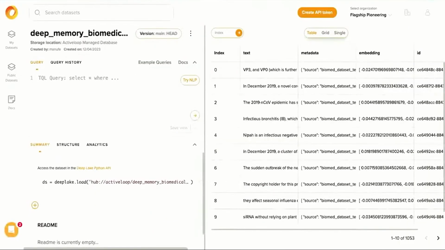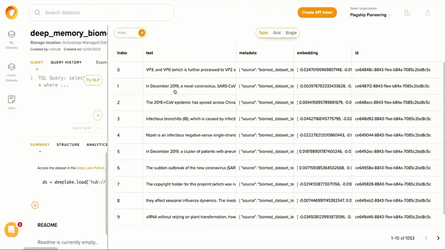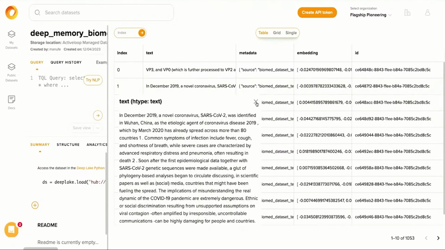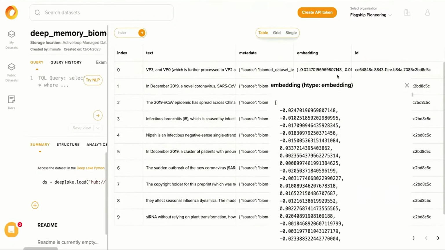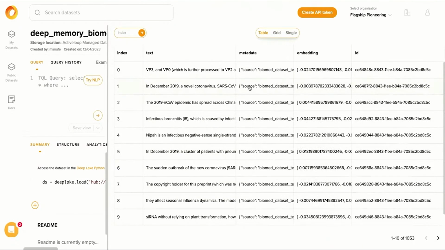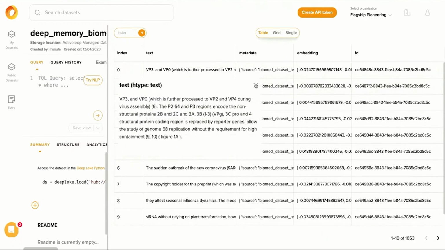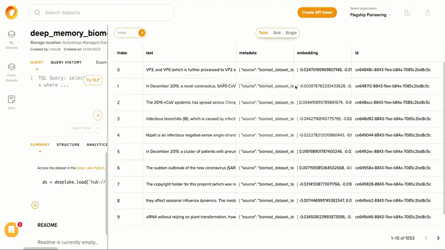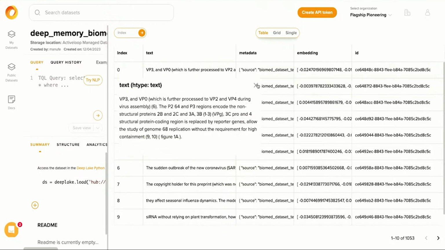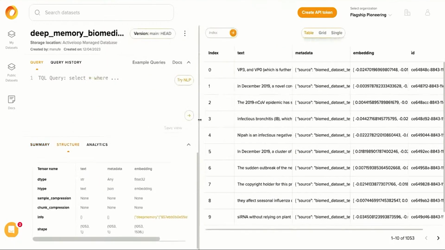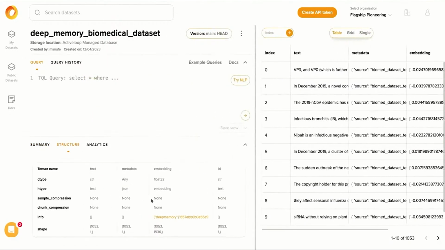And we can go into the following Activeloop deep memory biomedical dataset. This is the corpus itself that you see. So you have the embeddings using, I think, just the ADA2 basic model from OpenAI, the metadata relevant to that, and also the text dataset. So it's a pretty simple, straightforward, structured dataset that you can run vector search on top of.